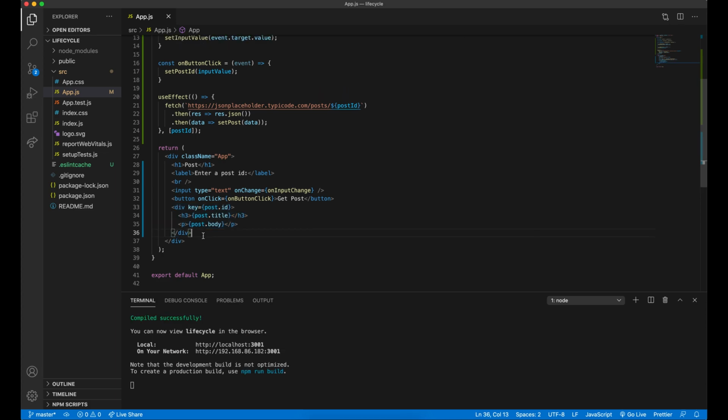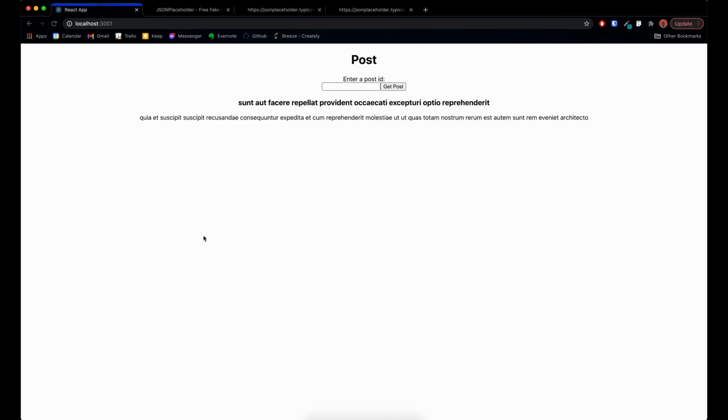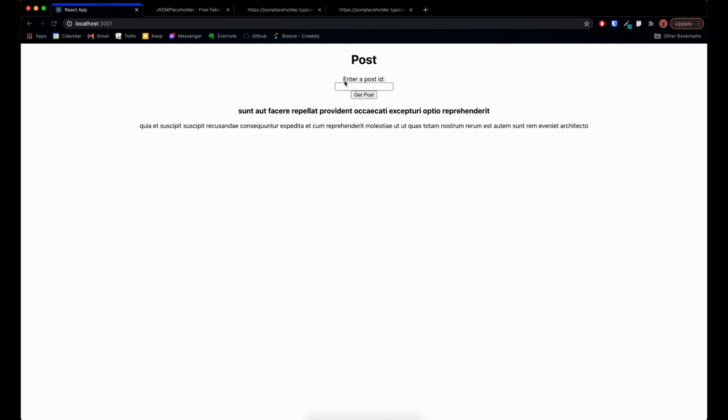So I know that's a lot, but I'm sure once you see it in the browser, it's going to make a lot more sense. So let's save our code and go back to our browser. Here you can see we have our label that says enter a post ID and then our text input, as well as this button that says get post. And down here, by default, when we mount the component, we're rendering the post title and the post body for the post that has ID 1.